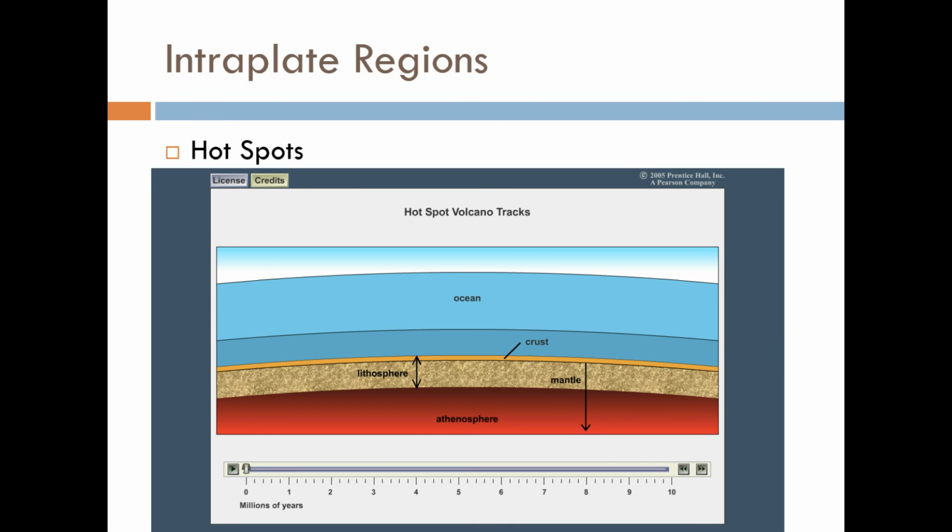So these areas in the middle of the plates are called hot spots. Now, hot spots are caused because you have hot material rising up from the core mantle boundary. It's so hot that it actually melts through the crust and it forms volcanoes. Notice this hot spot stays completely stationary as the plate moves across it.